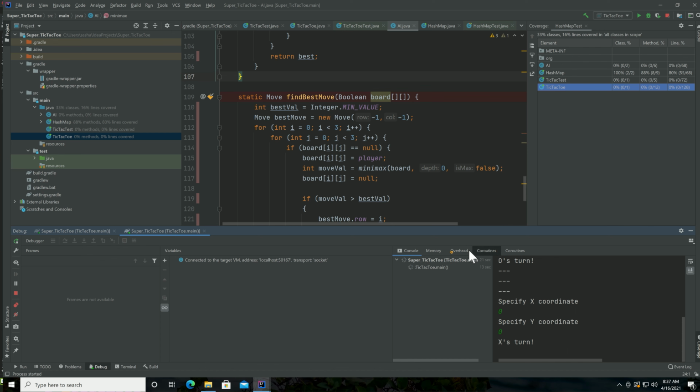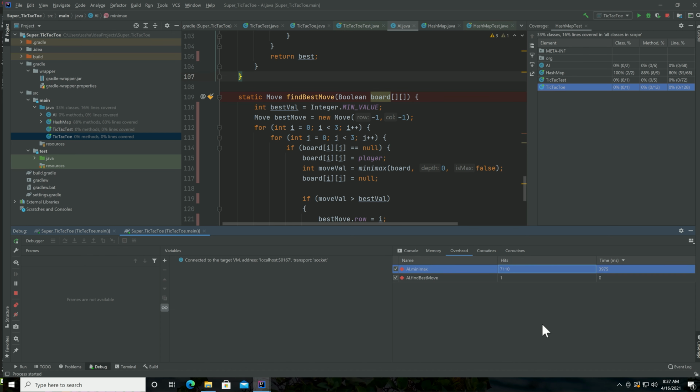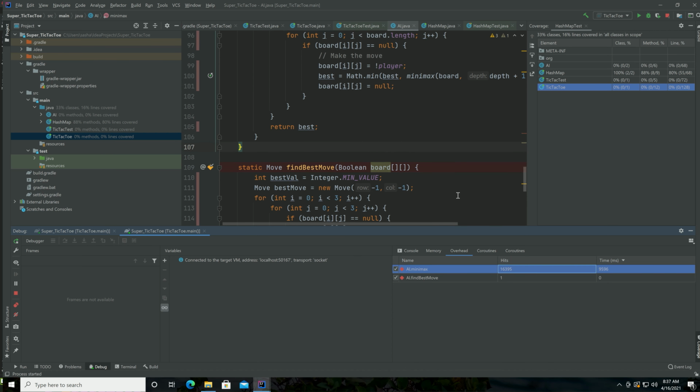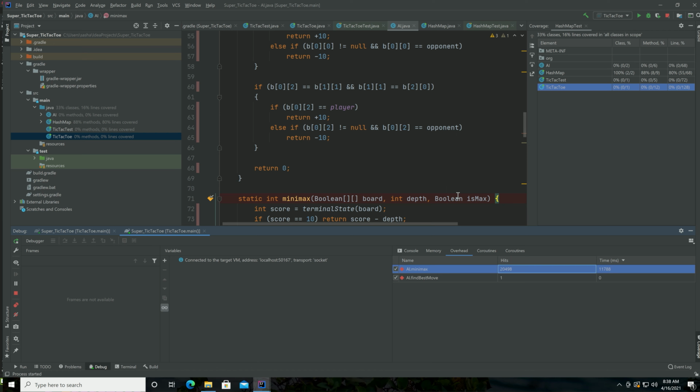Now we can actually see as it counts up. So we've hit find best move only once, and that has hit min max so many times. Like, the time complexity of this thing must be terrible, right? Because you find the best move once, and you do the min max. What is it, like 20,000 times?